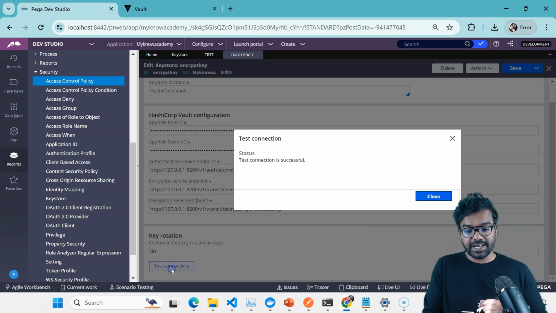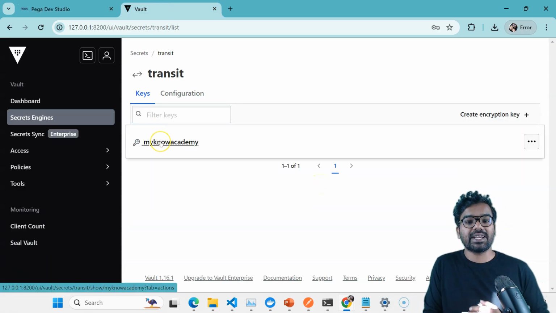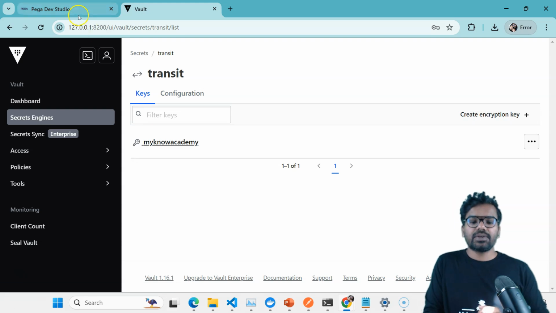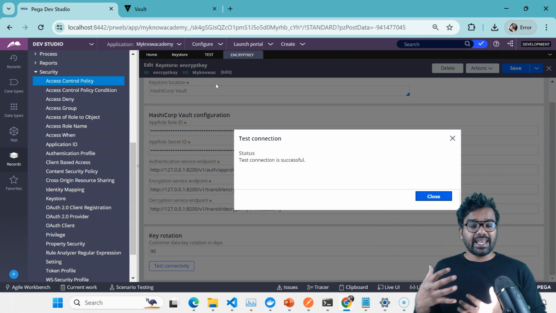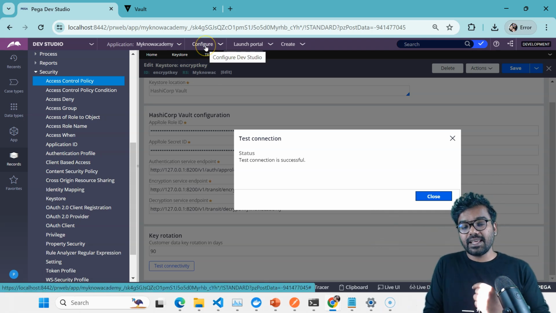We successfully did a test connectivity. So we connected to the HashiCorp Vault, and there we already have a key, and we are going to use this key to encrypt and decrypt the data. Next thing is you have to enable the encryption in your system. That is again the important step.